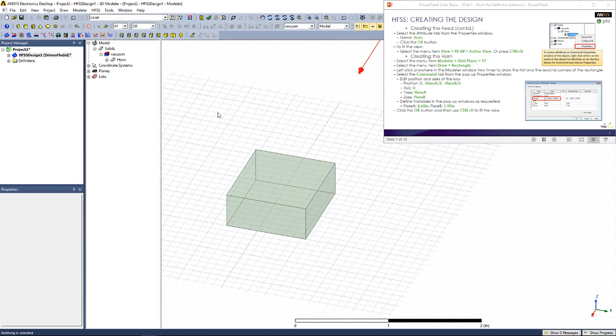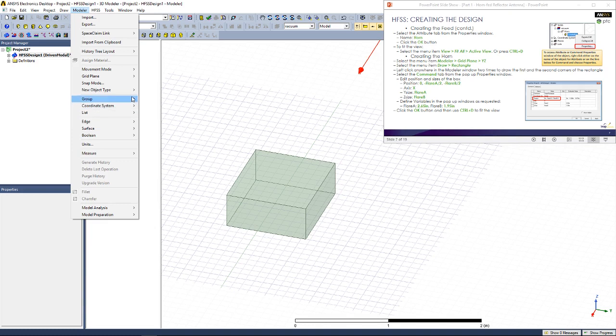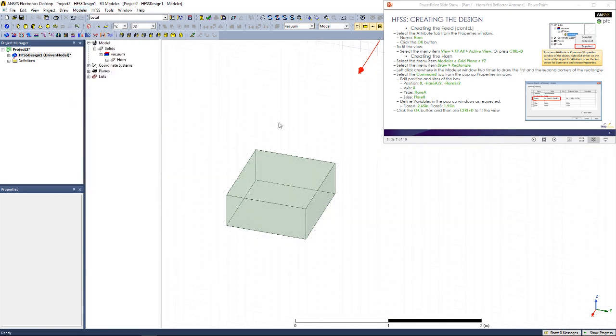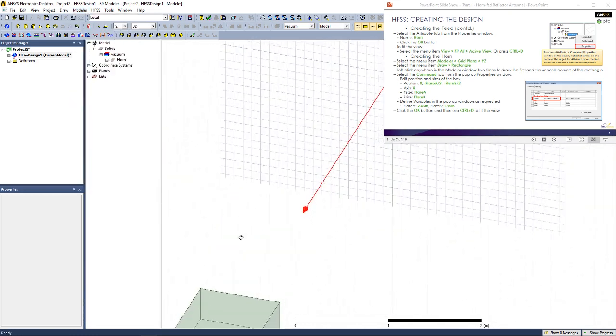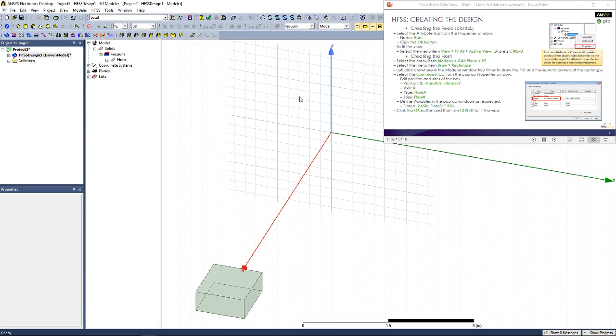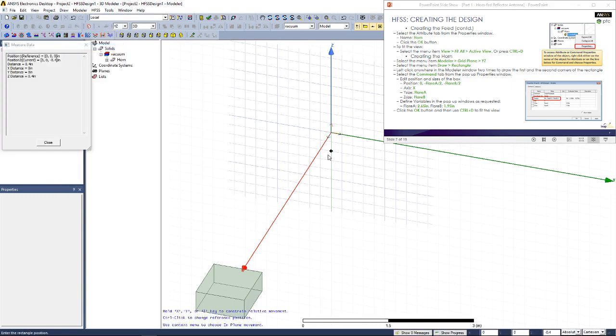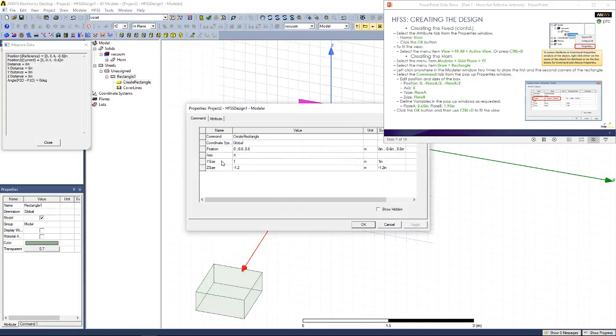First, we'll define our grid plane as the YZ plane by going to Modeler, Grid Plane, YZ. Now if I was to draw a 2D surface like a rectangle, then it would draw on this plane. That is exactly what we're going to do. So go to Draw Rectangle and draw a rectangle. You'll notice that axis says X as the normal to this plane. And here we're going to define the values for a rectangle as shown.